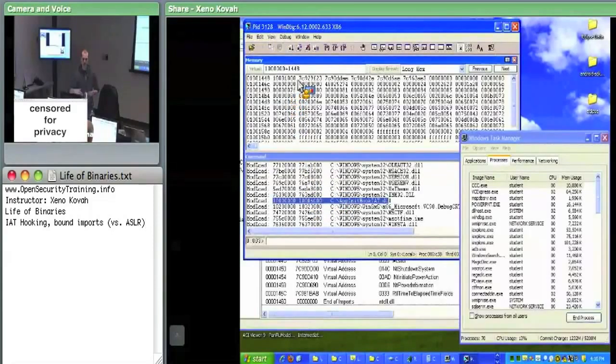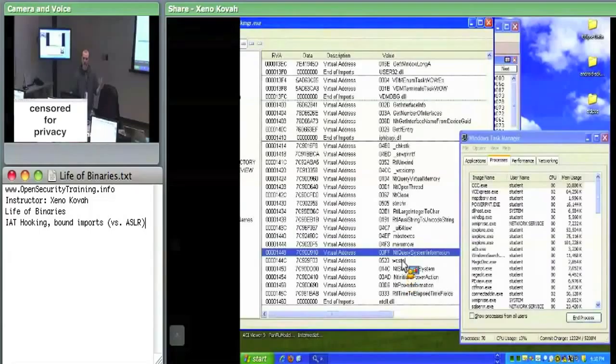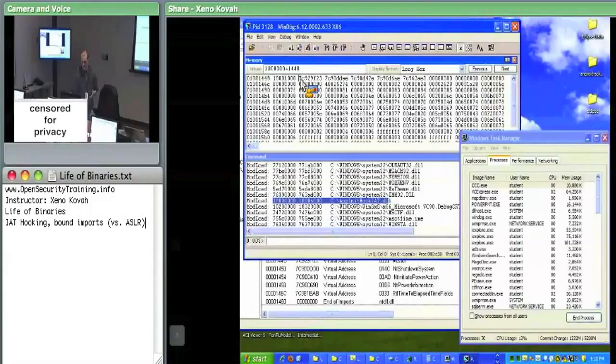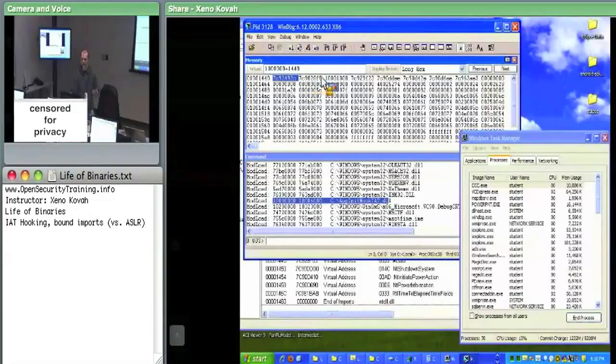So it's just saying right now that the NT query system information import address table entry is pointing into completely the wrong module, and that's why it looks so different from all the other things around it. So if I go like that, for instance, here's a normal NT DLL address, 7C9 something. Here's another one, 7C9 something. And then all of a sudden there's this random address that's in the 10000 range.